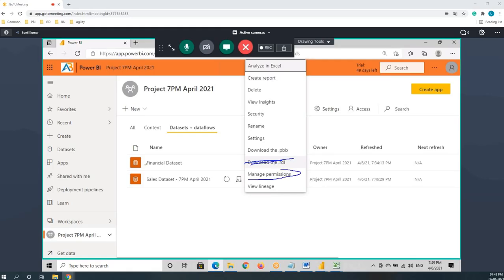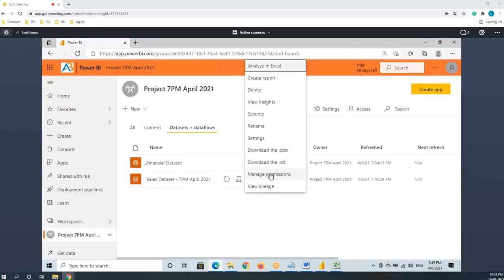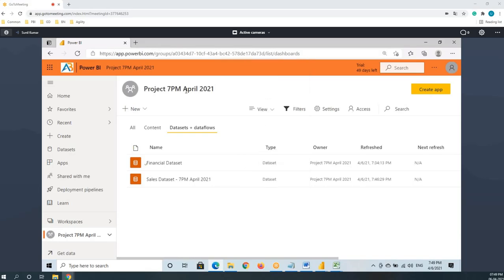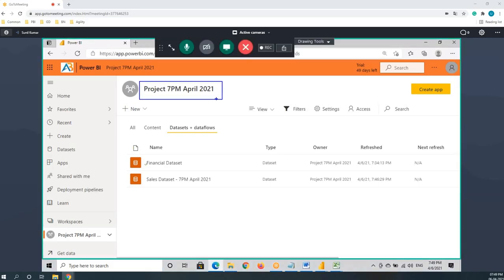Then the next one is manage permissions. Before we go to manage permissions, we already discussed view lineage. When you click on view lineage, it will graphically show you the dependent objects. Let's talk about manage permissions. One important question in the interview is, who are the people who can access this data set? Only the people who are in this workspace can access it, or even others? To take an example, there is workspace 1 and there is workspace 2.